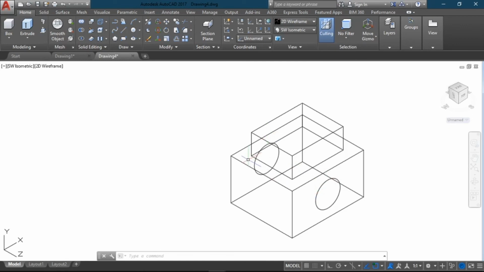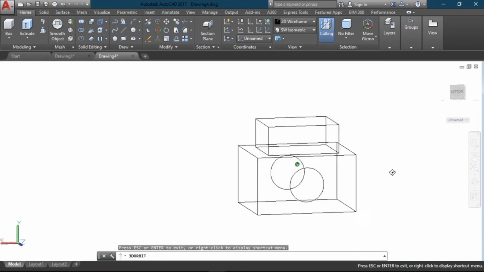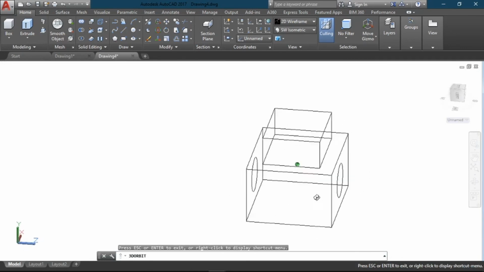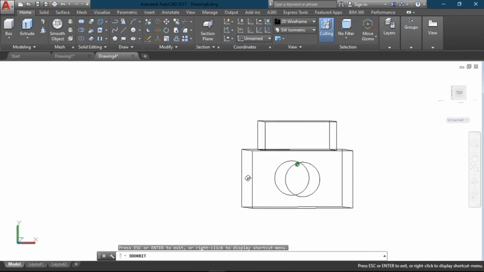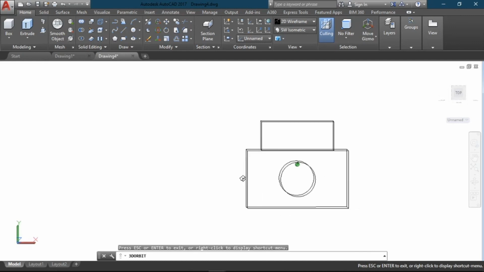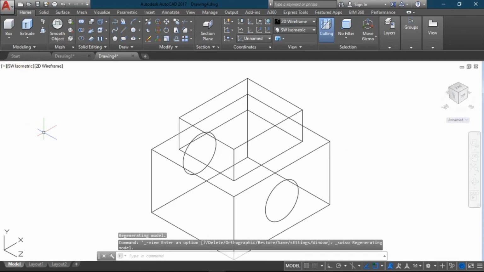If we want to check whether the wireframe is right or not, we click the command orbit and then we can view this one from different views. So we can see that the box of the wireframe is already in the right place. So that's all for 3D wireframe. Thank you for watching.